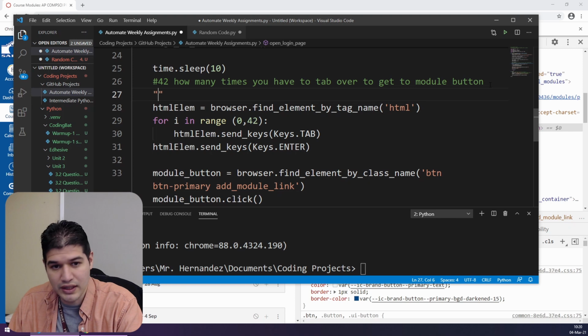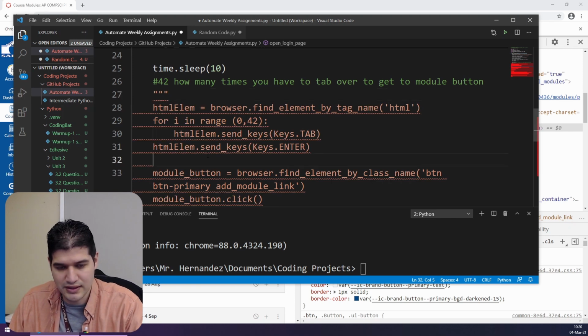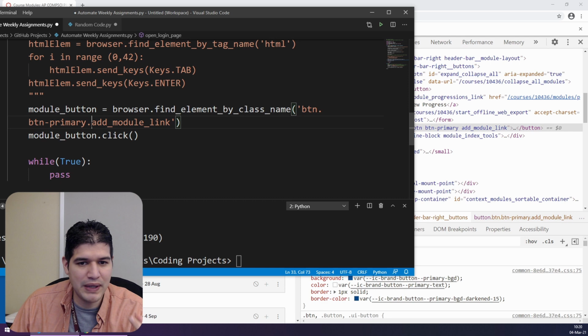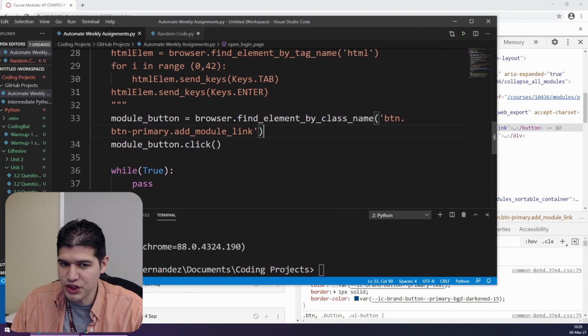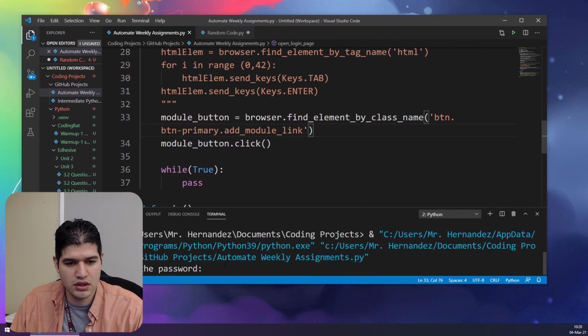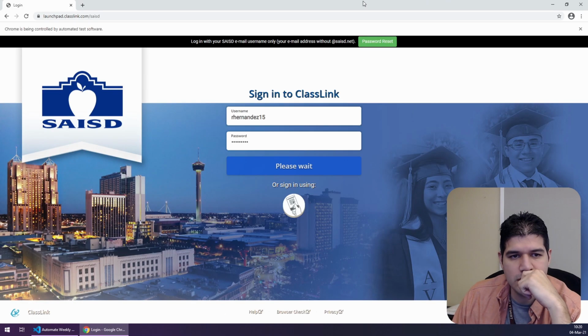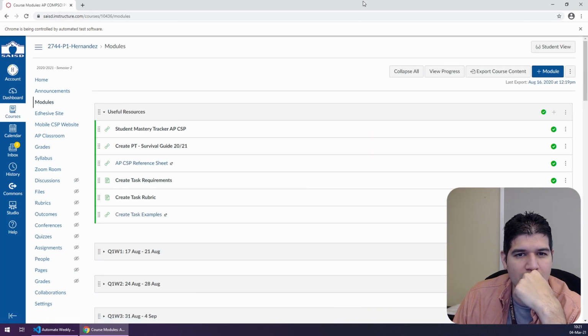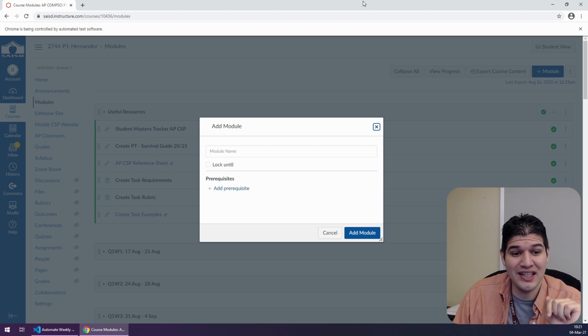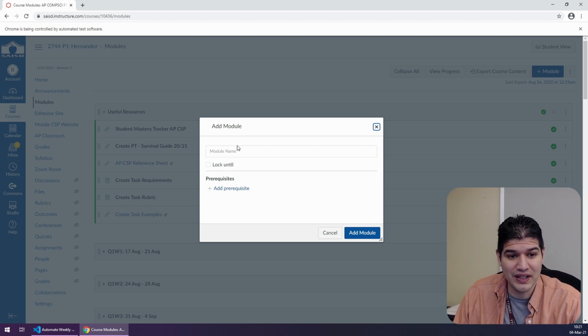Let me comment all of this out, and I'm pretty sure I will never need this again. Button dash primary dot add module link. So pretty much all the spaces get deleted and you're only left with the dots for the spaces. So let's see, this should work. This should open up the button that says module right here. So let's close this. Oh, I did push the button, and now I've got the ability to actually add in the name of the module. Okay, so what's next?